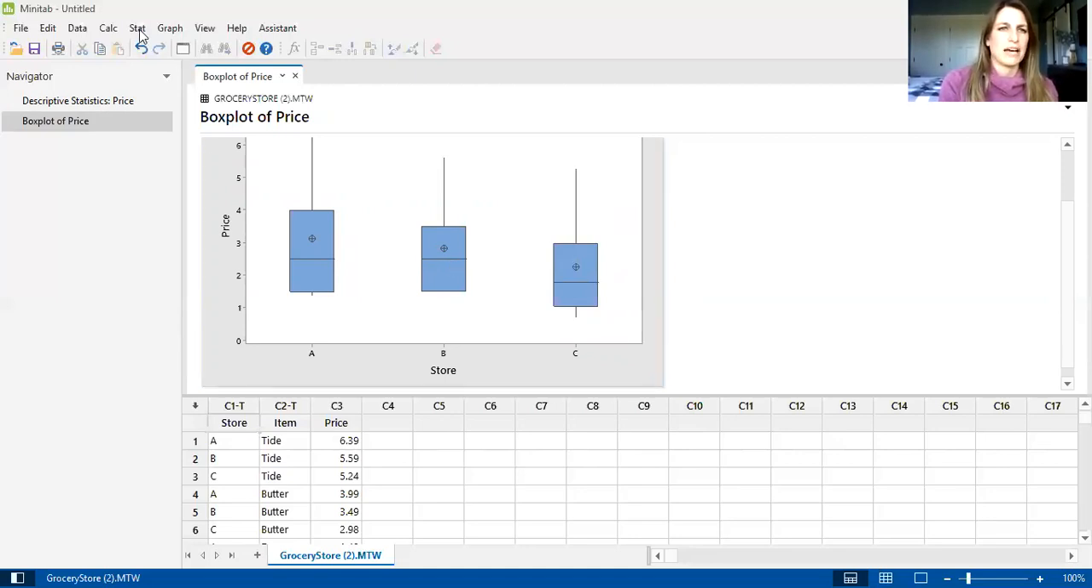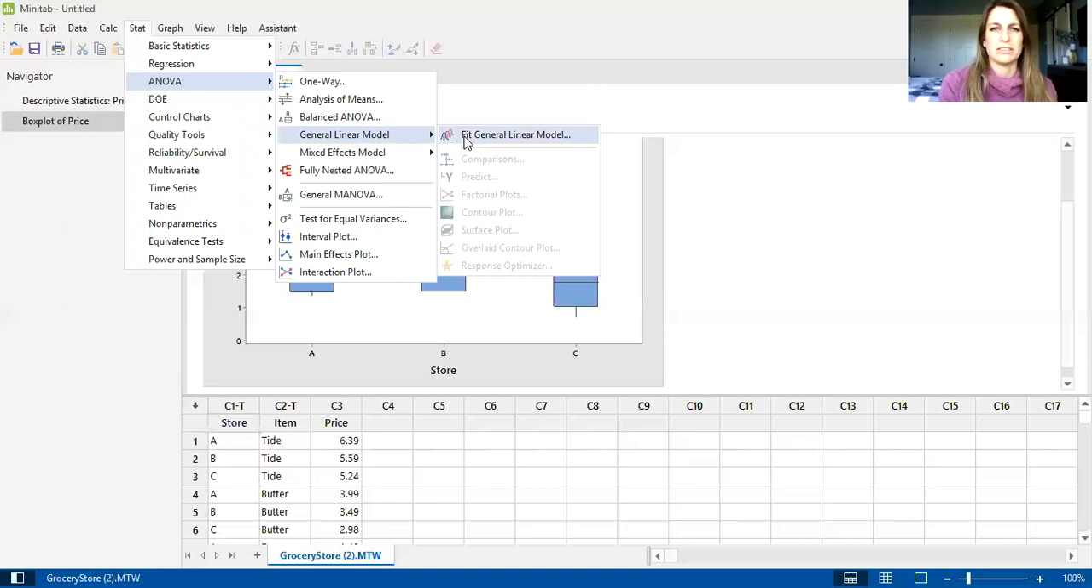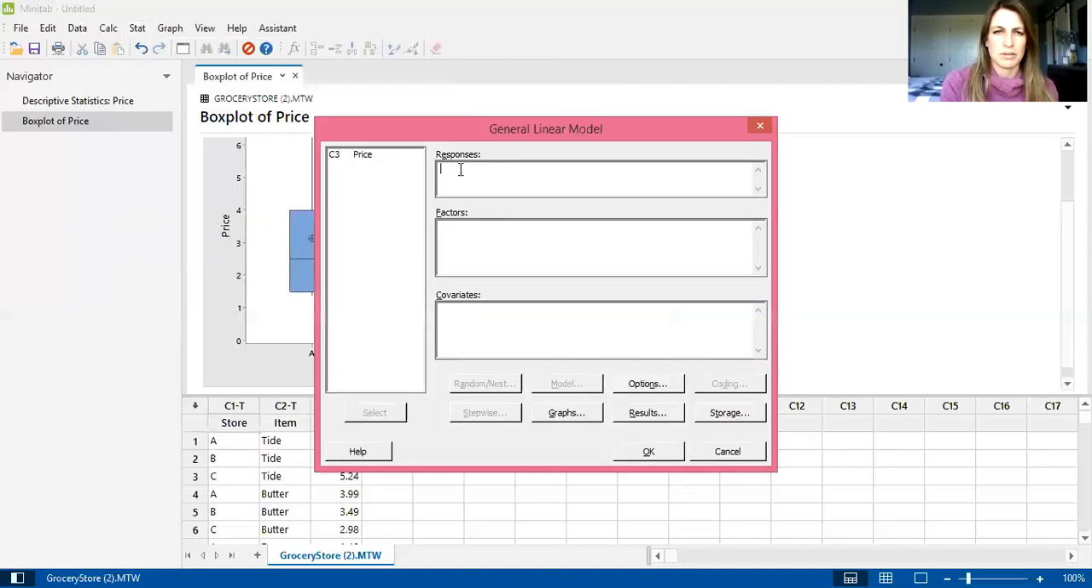So let's go ahead and build our model. So I'll go to Stat, ANOVA, my general linear model. I'm going to fit my model. So this is going to be a little bit different from last class. So here I'm going to bring in my numerical variable, which is my price. Down my factors, I will bring in my true factor, which means my store. Then I'm going to bring in my blocking variable right after that, which is the item.